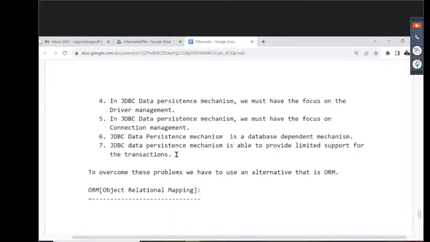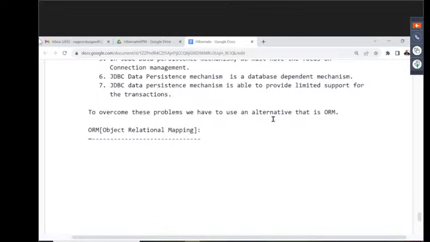Do you get my point or not? Like this, if you speak about it, so many drawbacks are available here. All the drawbacks we are going to understand at some other time. But basic drawbacks are given. Definitely, the JDBC data persistence mechanism is not good, it is not providing 100% data persistence in our applications. To overcome these problems, we have to use an alternative, that is ORM.